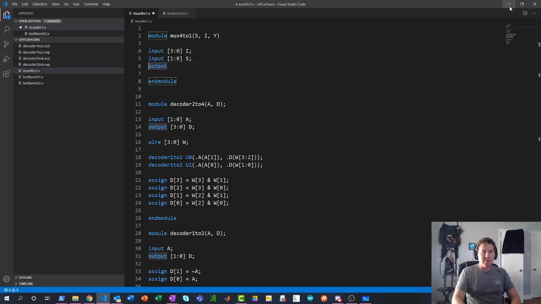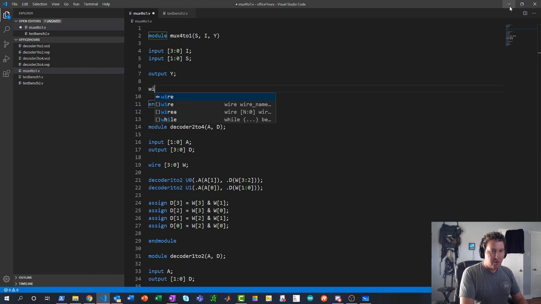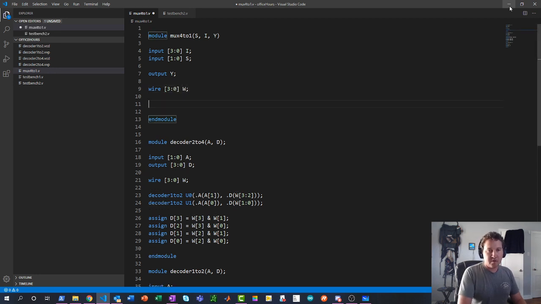Yeah, 1 bit, right? So we're going to select from all 4 bits of input, and we're going to pick just 1 to pass to Y. And so the output Y is just 1 bit. And then we need a wire. How big does the wire need to be? Yeah, also 4 bits, right? Because it's got to take the output from the decoder.